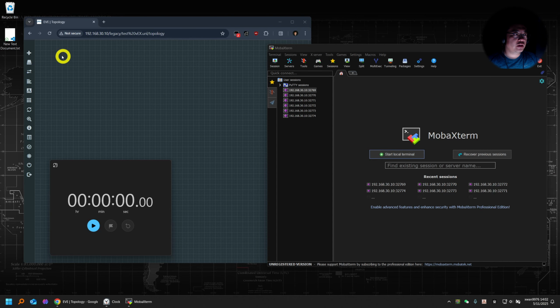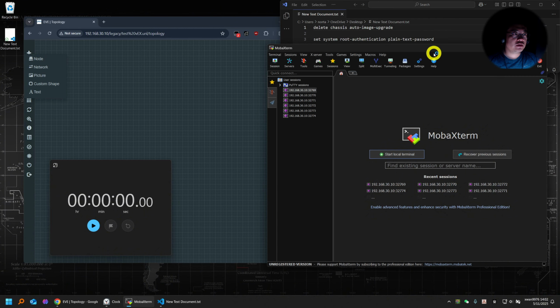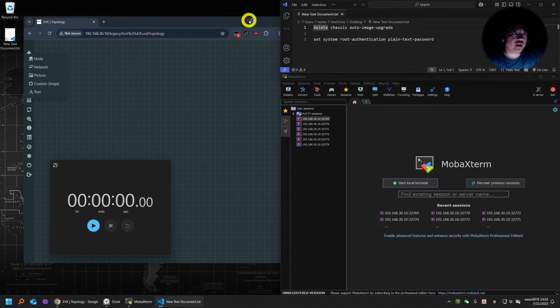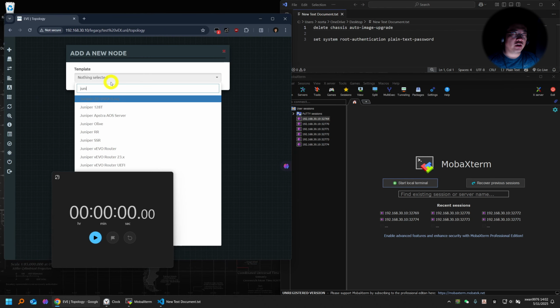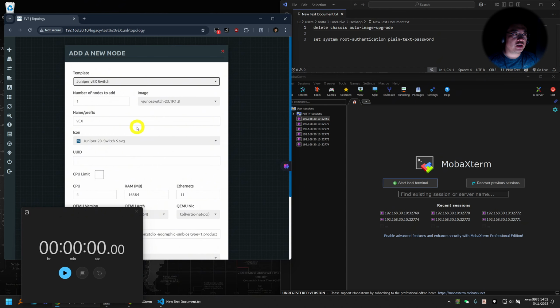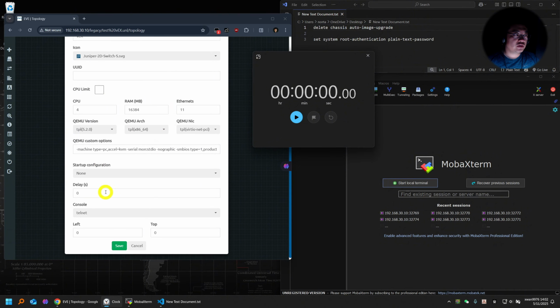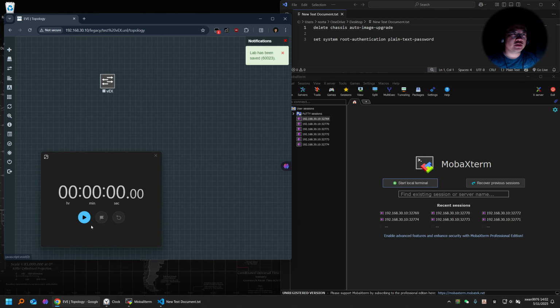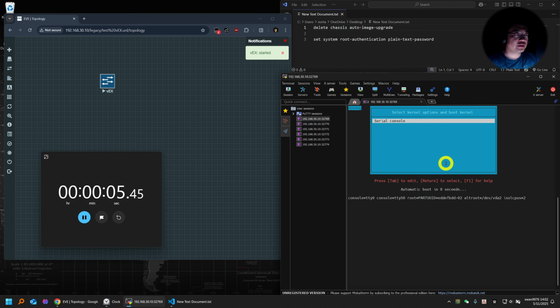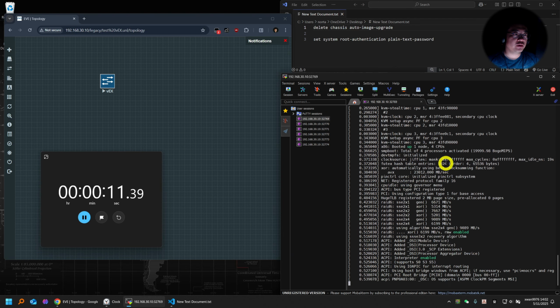At first, I need to add the new node, Juniper vEX. I assume that you've already imported the image in your EVE-NG. So just keep all the settings as default and click OK. In this case, you only need this one. You don't need the RE and PFE anymore. Okay, booting up, and I use the clock to show you the time, how long it will take.